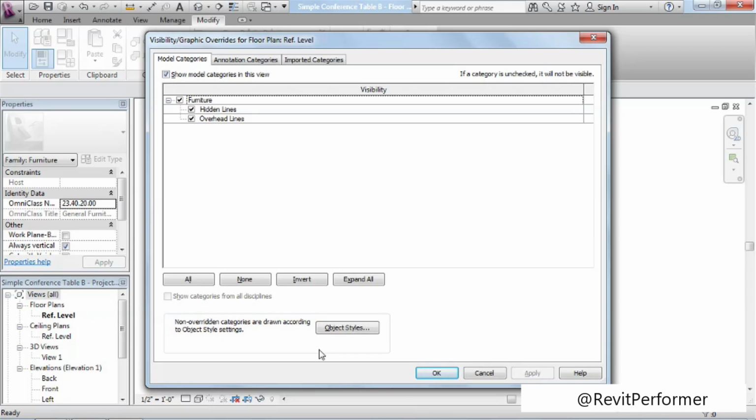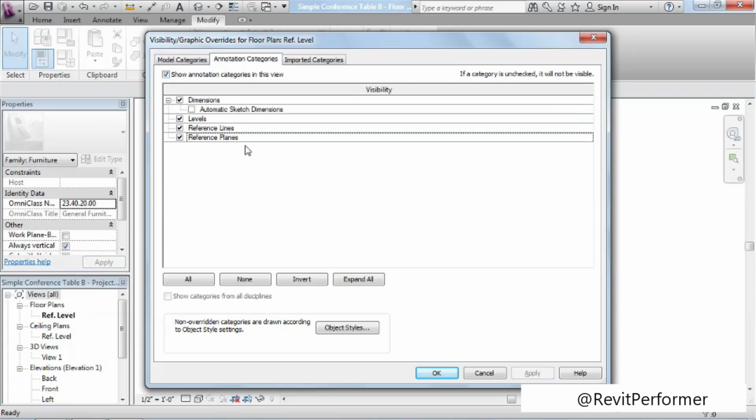If you've gone into this dialog in the project environment, you see a lot more categories listed here than what we're seeing right now. Because we're in the family editor, I'm only seeing the active category, furniture in this case. There's really no clue here to automatic sketch dimensions in this case because everything is turned on. If you go to the annotation categories tab, under these dimensions, there is an item called automatic sketch dimensions, and by default it's turned off.